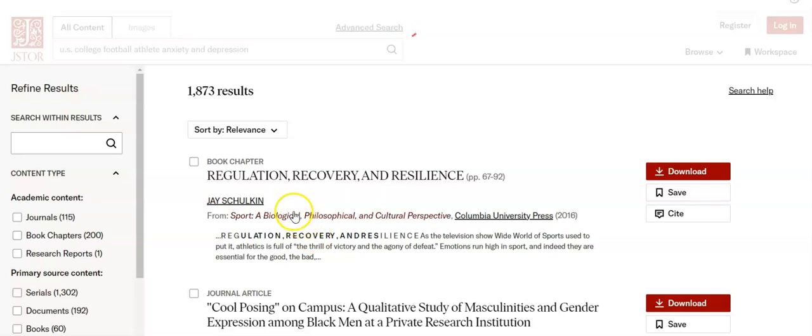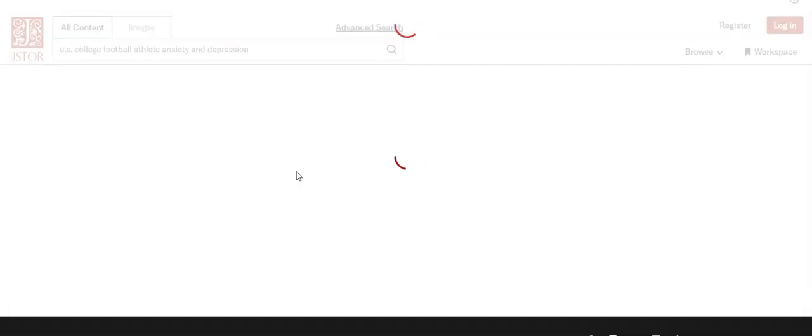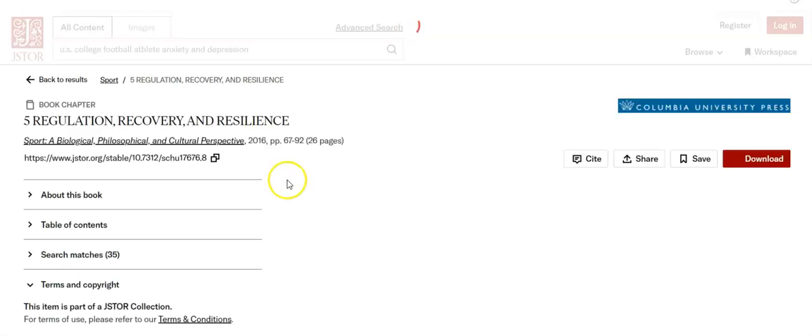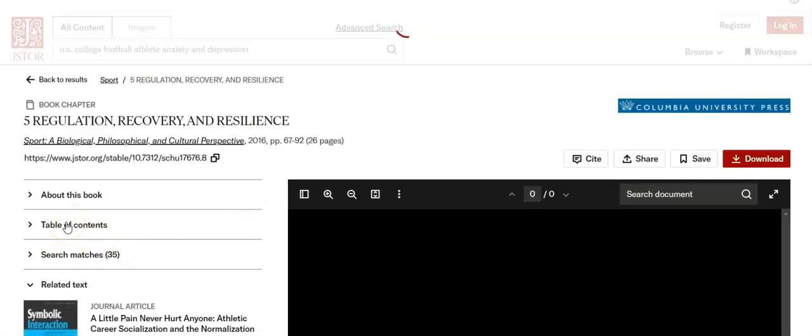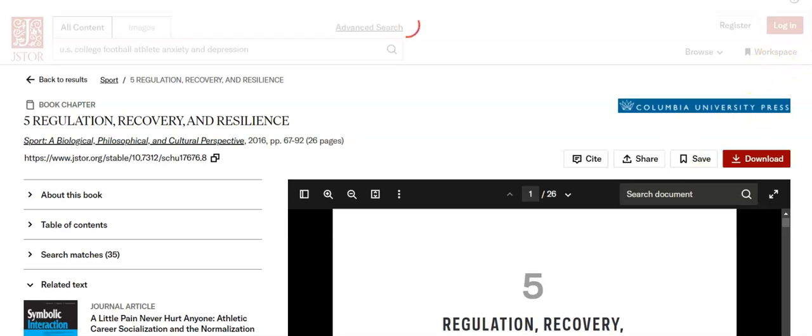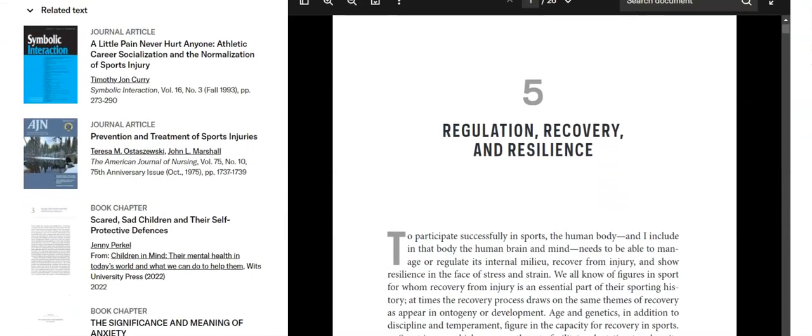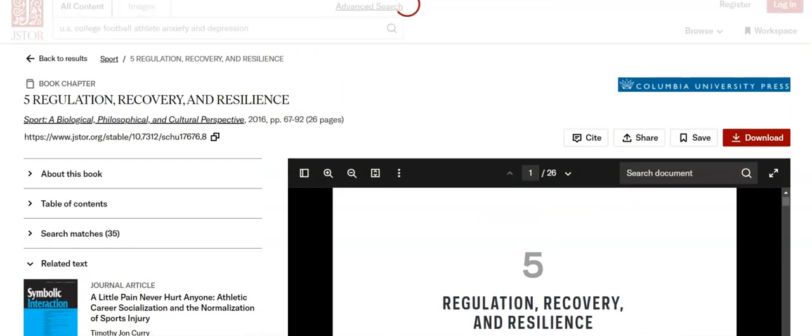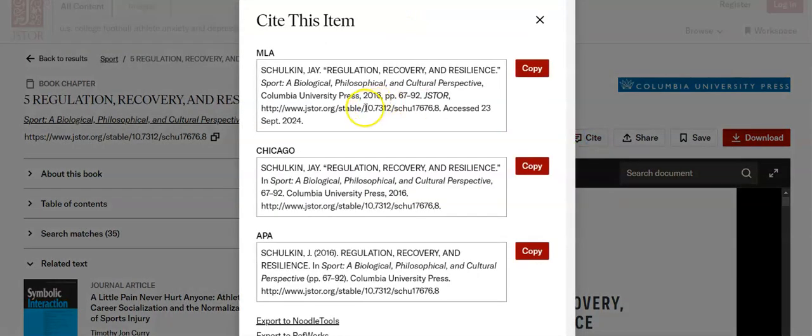So why don't we just take a look at that? And we've got the table of contents, etc. It's chapter 5. You can download it. Looks really good to me. Okay, so we can download it. We can also cite it. So notice you can scroll down and here's APA.